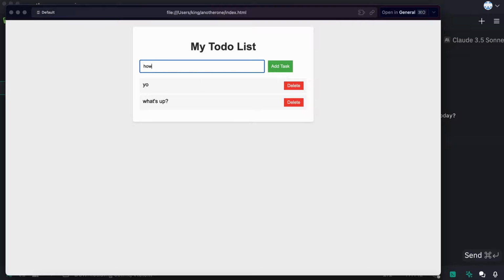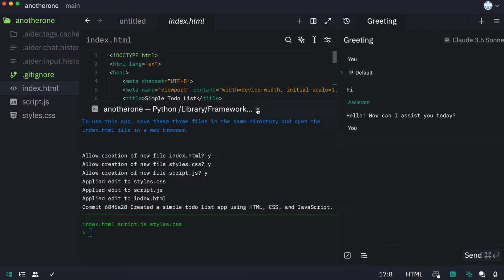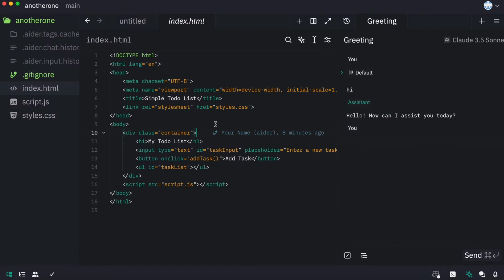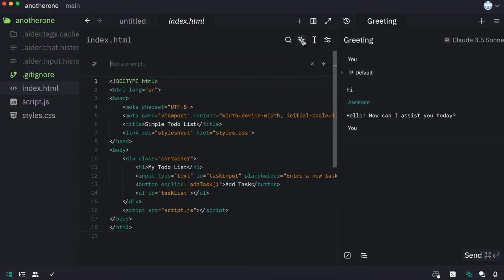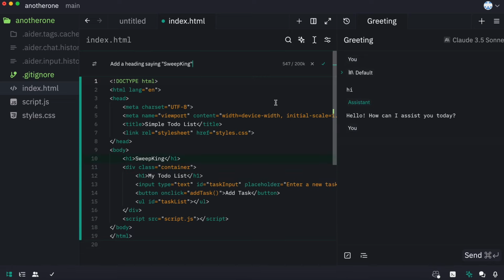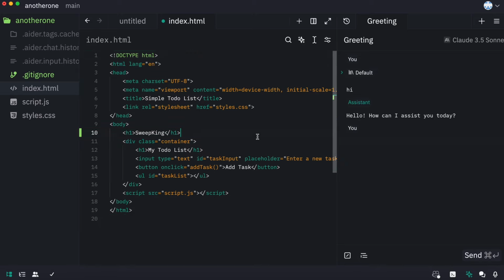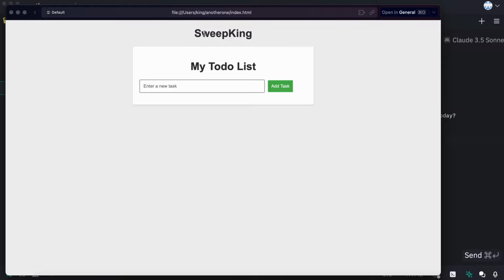But now, I want to add a simple heading to this app saying, Sweep King. So let's go to Zed over here, select the whole thing, and through the inline assist, let's ask it to add a simple heading. Let's send it now, and as you can see, here's the change it suggests. So let's approve it and click the tick option. Now, let's save it. Let's look at it now, and here's the heading, which looks pretty good.